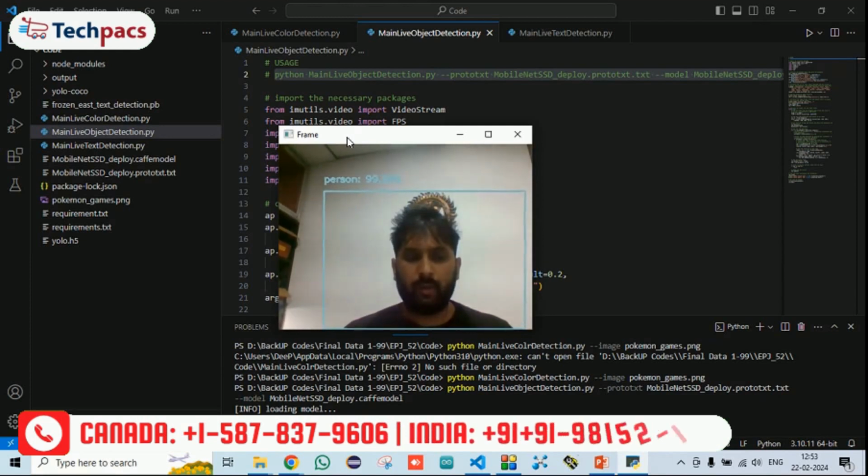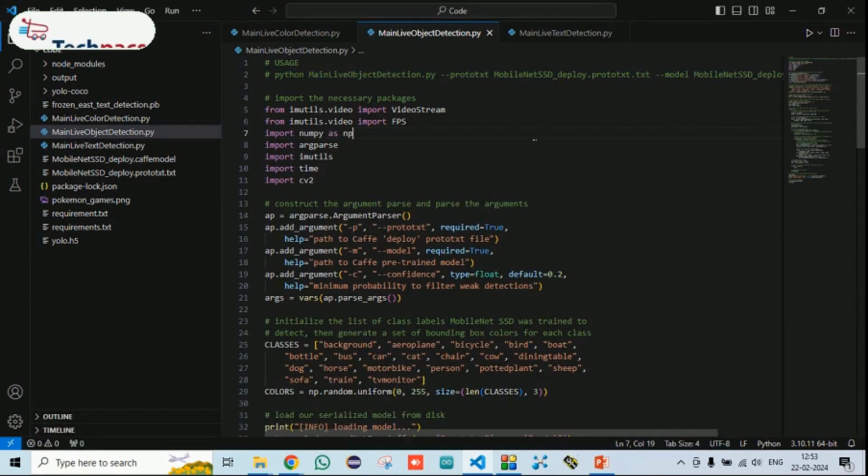In order to stop it, you just need to click on the escape button, or you can just delete it from here, kill the terminal. So when you kill the terminal, it will stop executing.